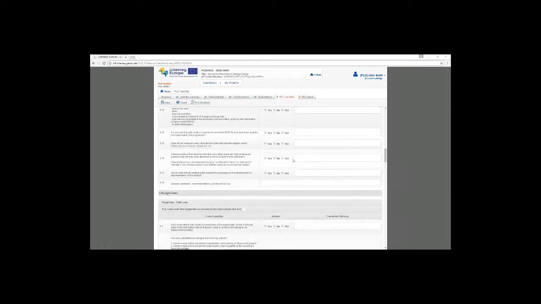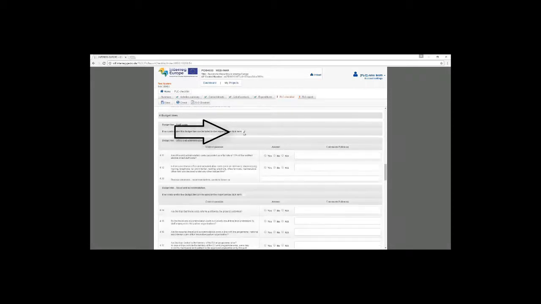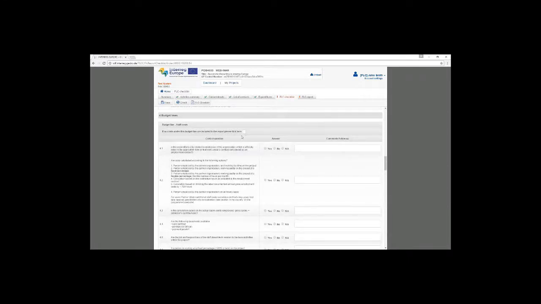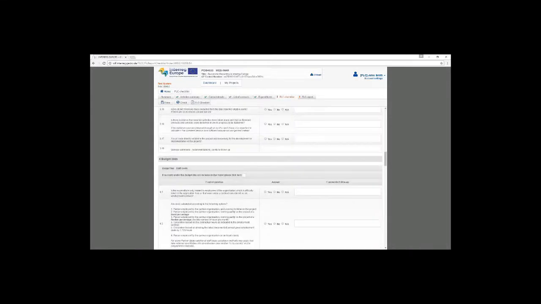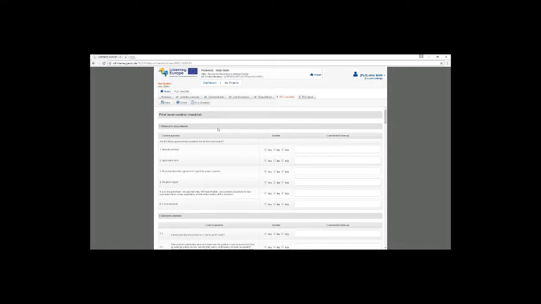Also, as concerns the budget lines, it's important to highlight that if no costs were reported by a partner under a specific budget line, you can tick the box if no costs under this budget line are included in the report, and all the questions related to this budget line will be collapsed, so you don't need to reply to these questions.